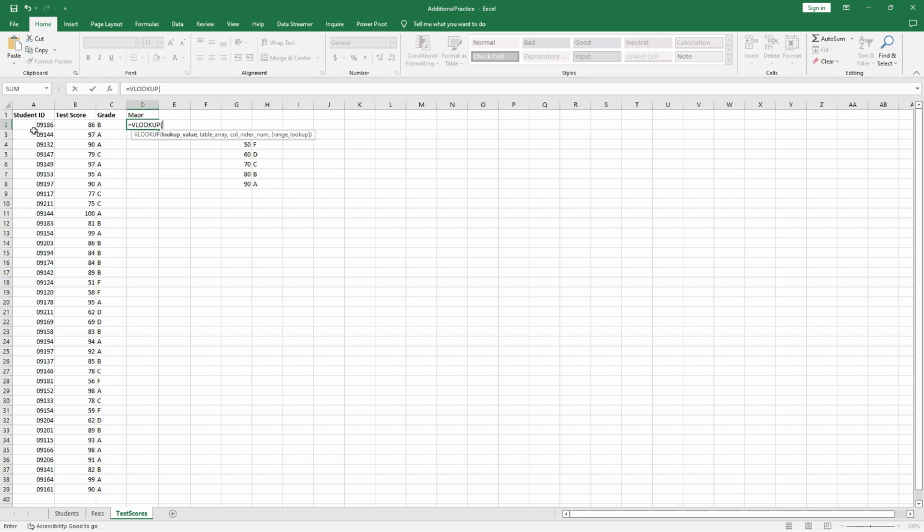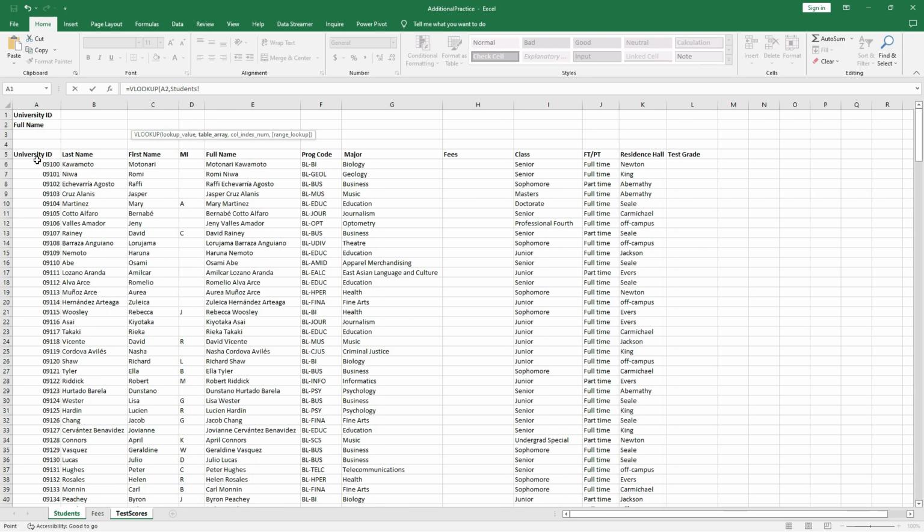Yes, lookup value, we are looking for this value. And where are we looking for it? In which array, or in which table? We have to select the whole table or the whole array. We are looking it up in the students sheet.